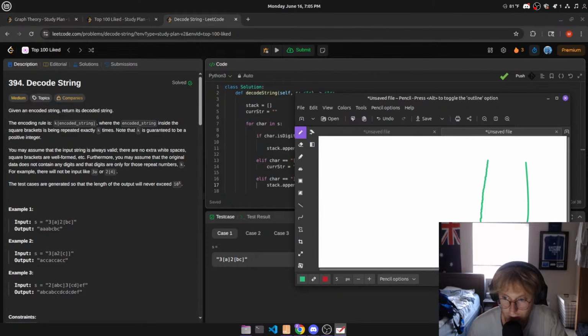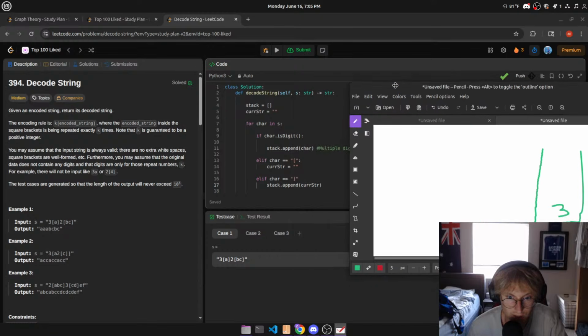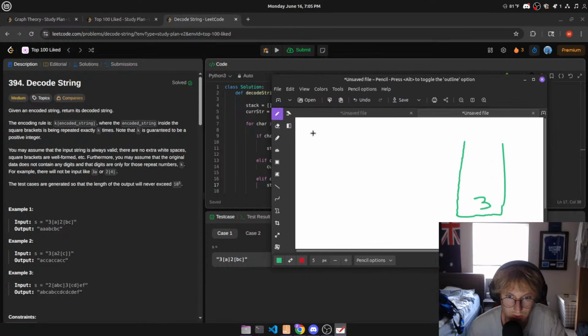So we add a 3 here, right? Because we see a number. If it's an open bracket, we have our curse string. So curse string. Let's put our thing here. We have an A here, right? We see a letter, so we add an A. We see a 2, so we add it to our stack.